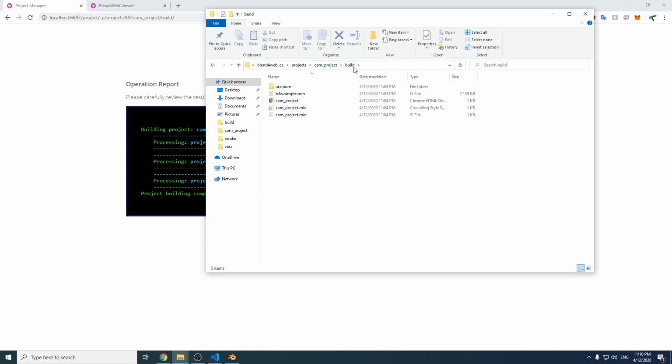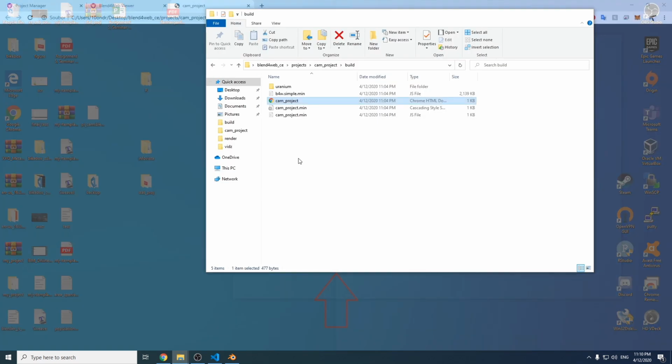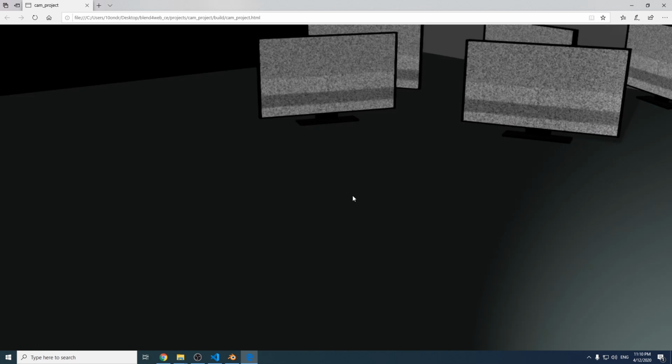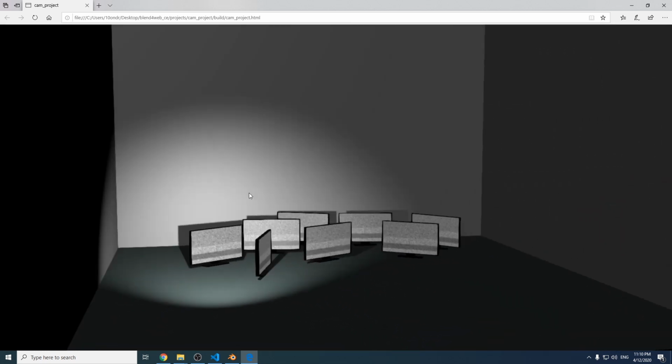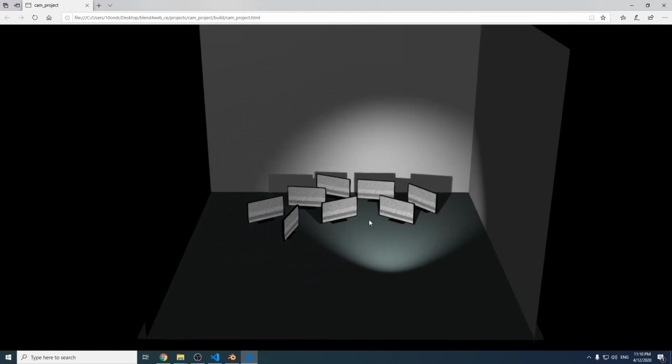In the build folder, when I attempt to open this HTML file in Chrome locally, it's not going to work because of Google's cross-origin policies. But when I open it in Microsoft Edge, it should work just fine even locally, and here you can see your result. This is how it's going to look on your server as well.